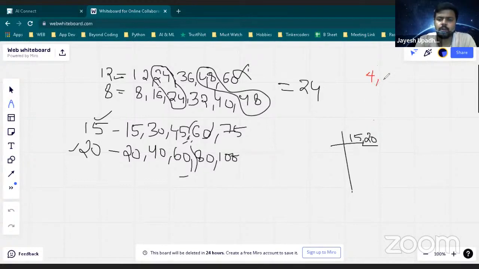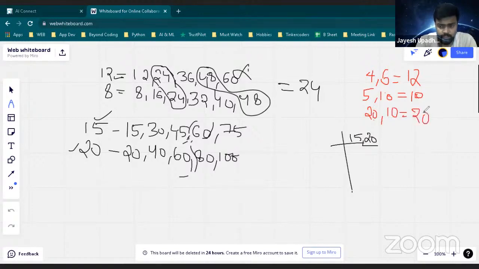Let's say 4 and 6. What is the LCM of this? So I hope you are telling me 12, right? What is the LCM of 5 and 10? Okay. Yes, I hope you are guessing it correctly. That is 10. Let's say we use 20 and 10. So again, let's say you are saying 20. So let's say I will take a big number, 30 and let's say 40.